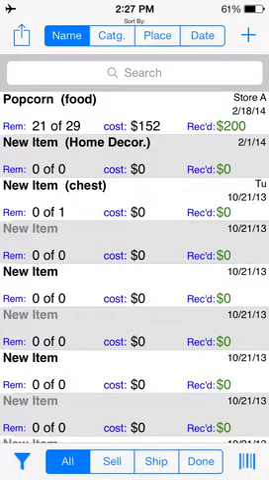I'd like to show you guys Inventory Now. Inventory Now is an application for resellers to track their inventory through its product lifecycle. So the first part of Inventory Now is this overview screen.